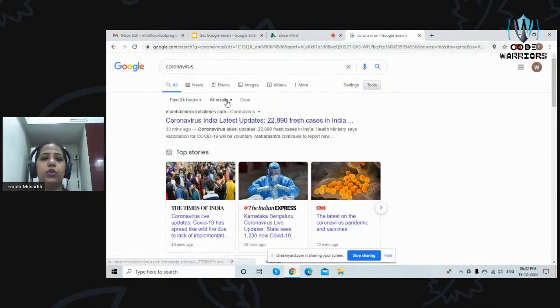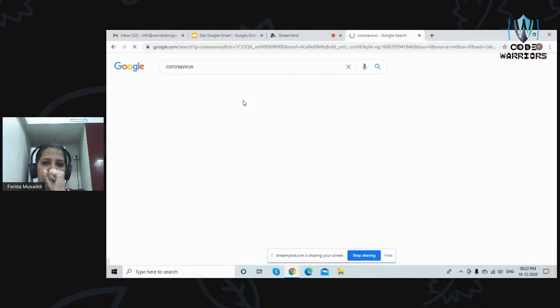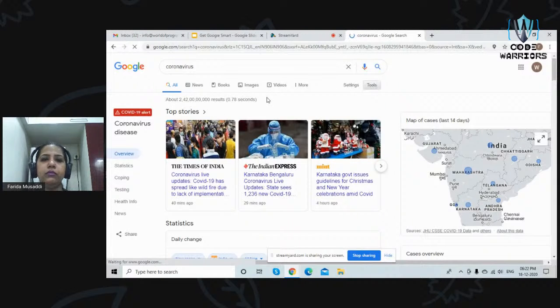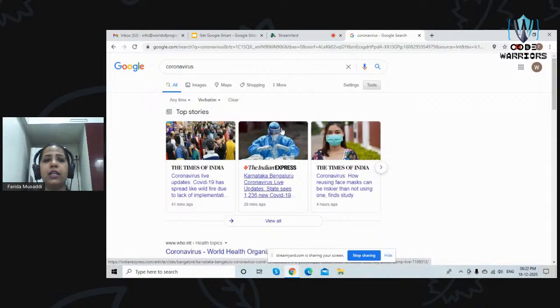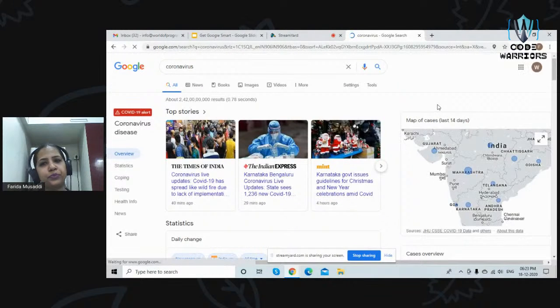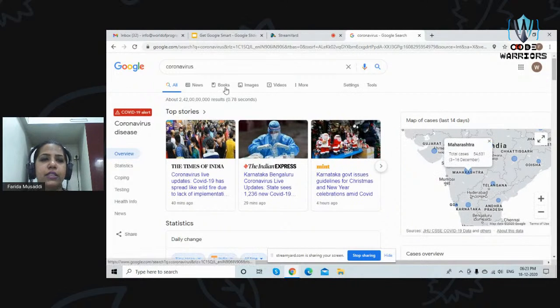Apart from that, you have another filter over here, which is all results, or you have verbatim, which means results which are particular to any specific feature or something like that. Whenever you want to clear the features, you can just click on clear and the filters will be cleared.